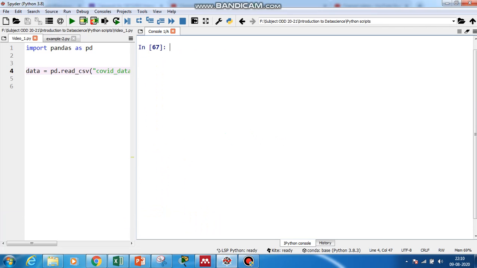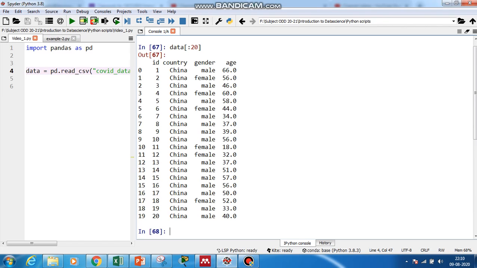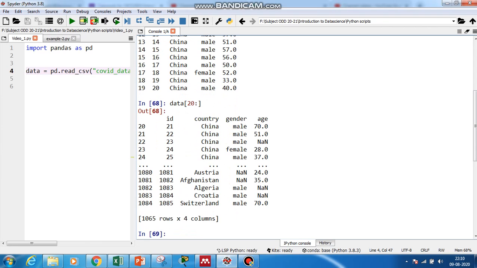So similarly we can give data.loc simply in rows, data colon 20. So this will fetch the top 0 to 19th row. Or I can also give data 20 colon. So here it gives from the 20th row till the 1084th row. It just fetches the data.